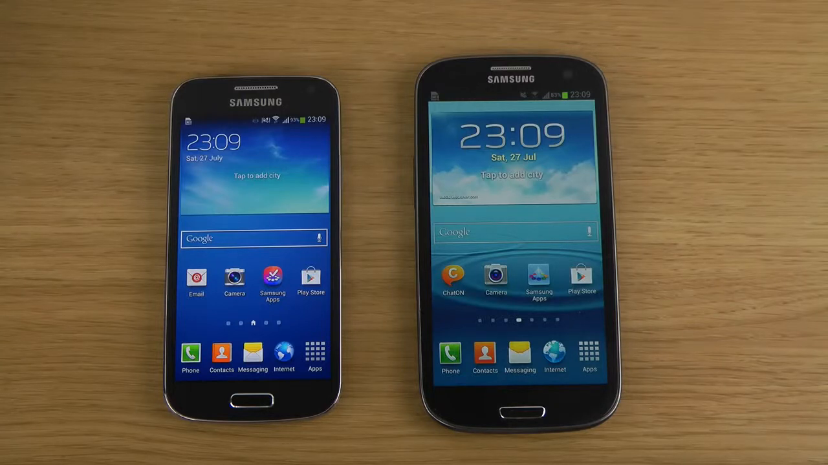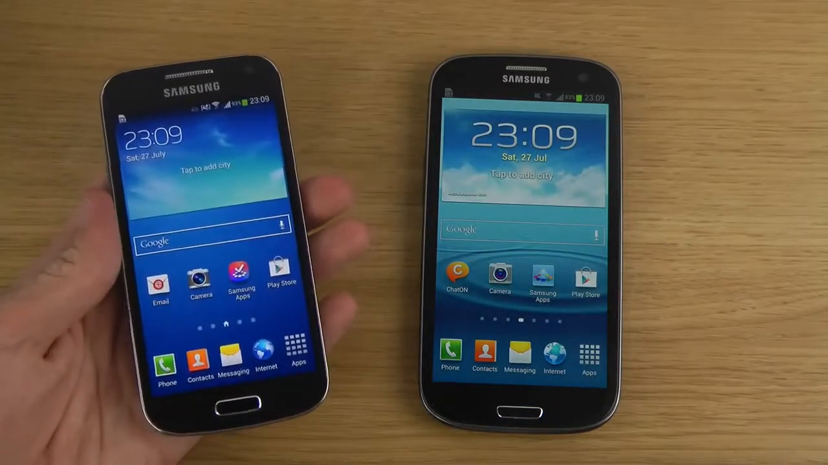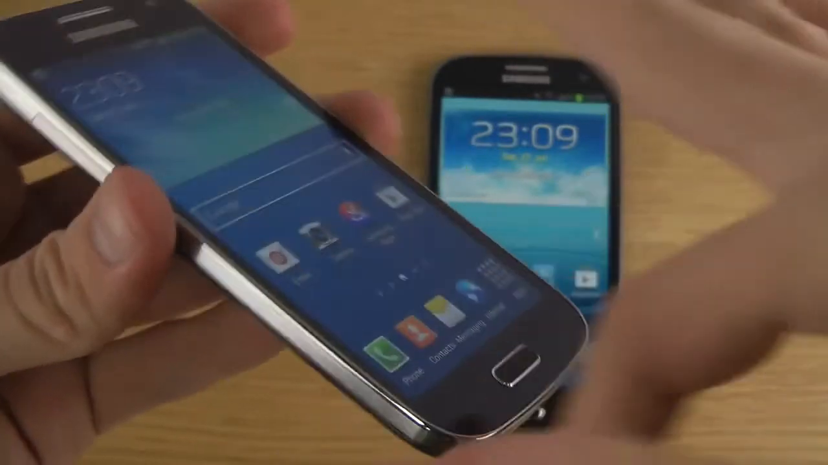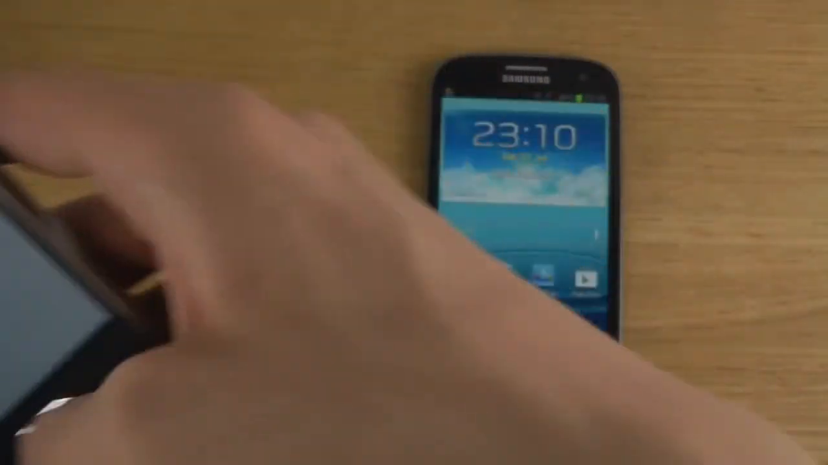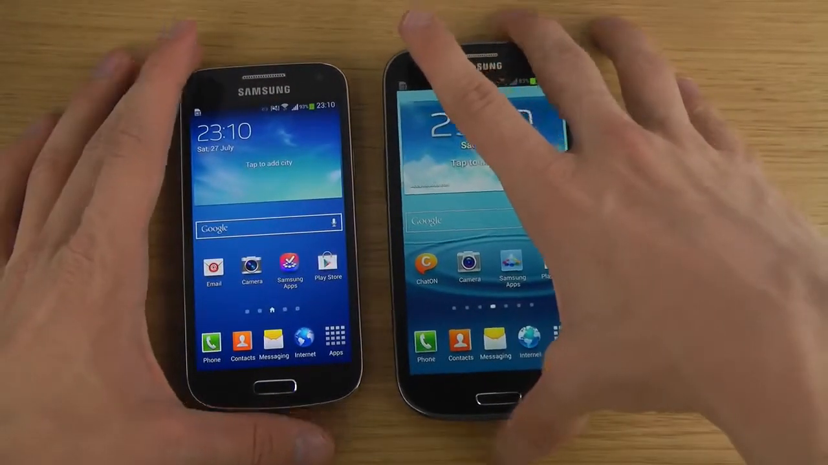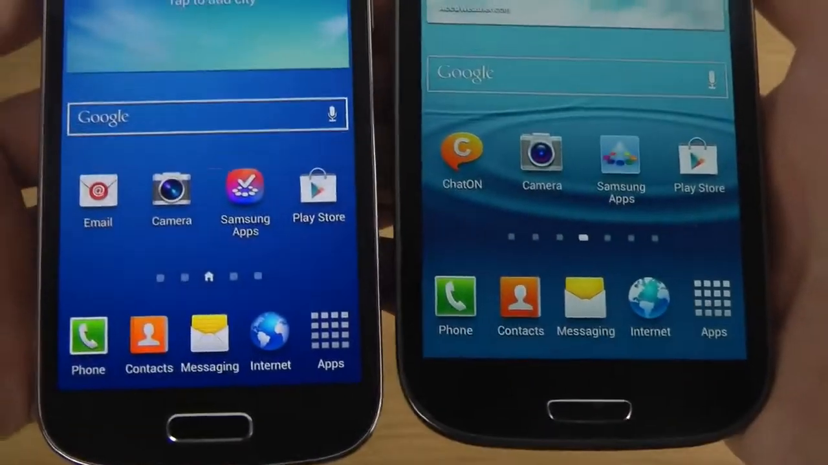This year, and this one is like a mini variant of the S4 that shares the S4 design with the big fat side, and also this super vibrant display, which seems to be a little bit more vibrant and more colorful than the Galaxy S3.